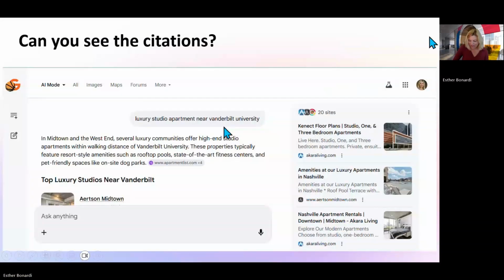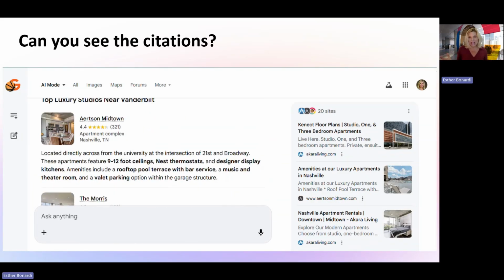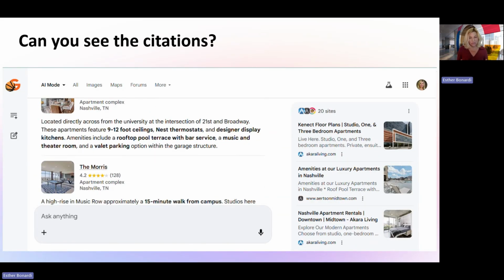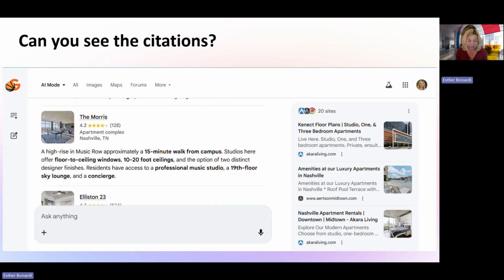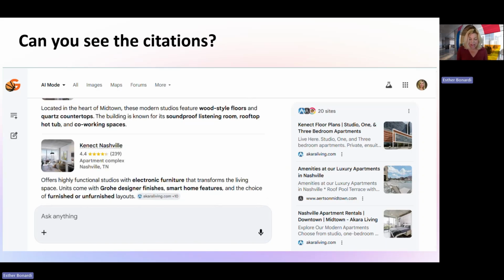Let me go ahead and share my screen. Here on my screen, you'll see that I have done a little search for a studio apartment in Nashville near Vanderbilt. I'm getting a list of recommendations from Gemini, the system I used today, properties that they feel like might be a good match for my search. If I clicked into those, I would get their Google Business Profile. Over on the right, you see 20 different websites used as citations. They're citing these sites as sources of information where you could find more information about the recommendations they're making.